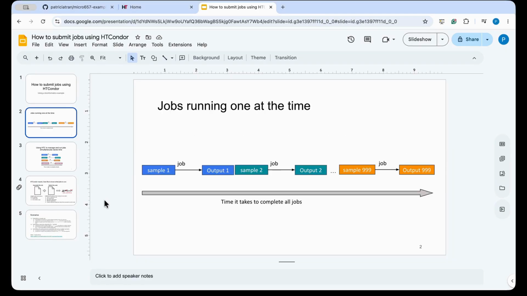When we're running jobs on a personal laptop, we usually do so by running one sample at a time. Usually we will submit one job for sample 1, wait for the job to complete, and then type another command to run the same job on sample 2, and so on. So usually this takes a long time to complete all the jobs.